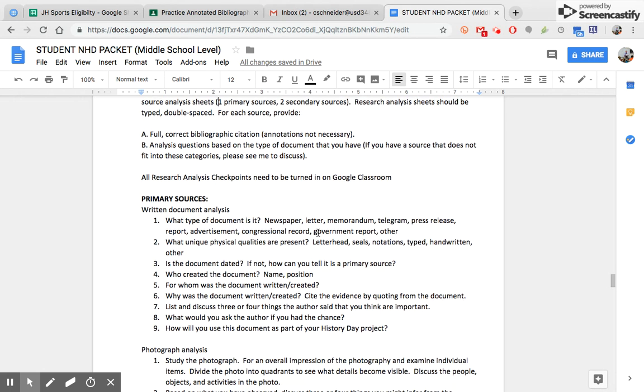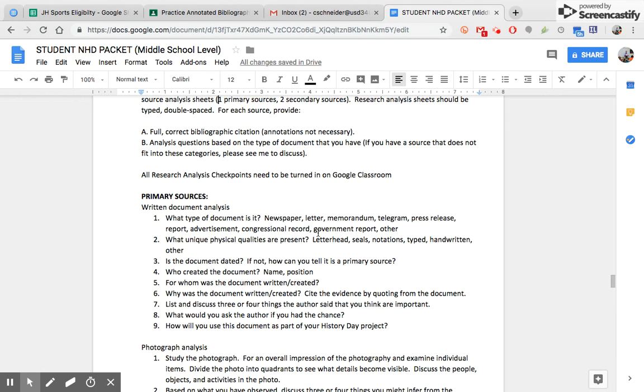So for the primary sources, you need to determine what type of primary source it is. If it's something that's written, you'll follow the directions for the written document analysis. You'll make your citation, and then underneath the citation, you'll answer these questions. So what type of document is it? And you just number them and type, my document is a newspaper, or my document is a letter, or my document is an advertisement. What unique physical qualities are present? Then answer number 3 through 9.